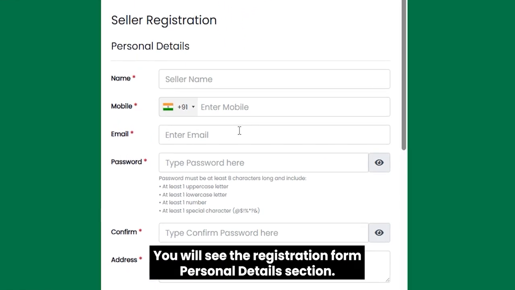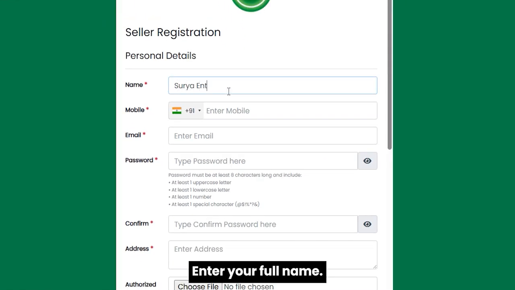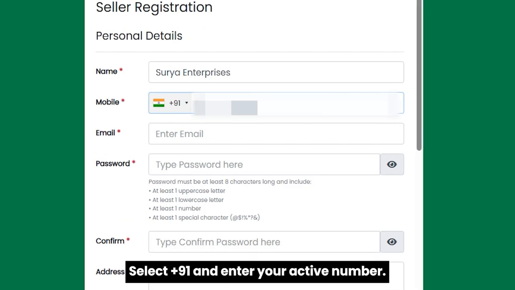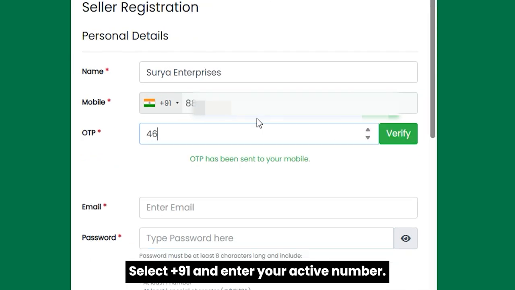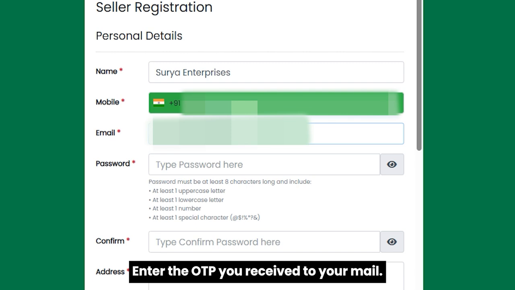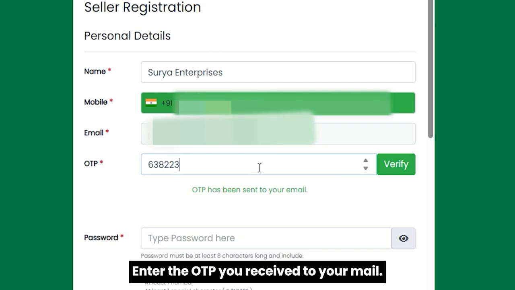Personal details section. Enter your full name. Provide your mobile number with country code. For India, select +91 and enter your active number. Enter the OTP you received to your number. Enter your email ID. Enter the OTP you received to your mail.